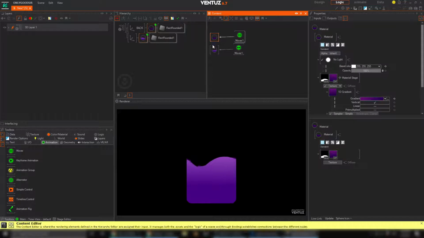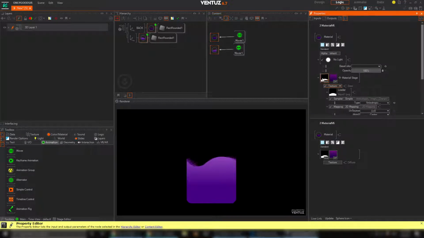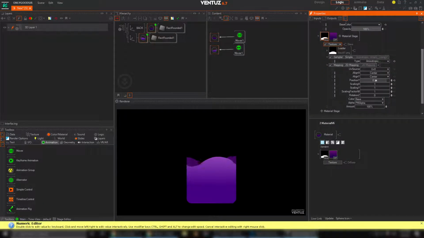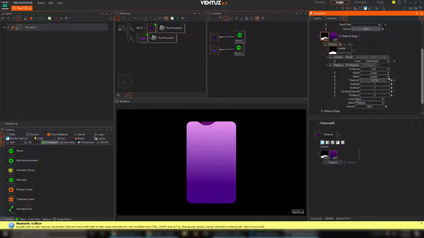Now the issue we have is they both have separate positions on the Y. You can shift select them both right now, because I've got them selected both here. But we want them to be driven by just one value, so as it fills up, only one value fills it up.